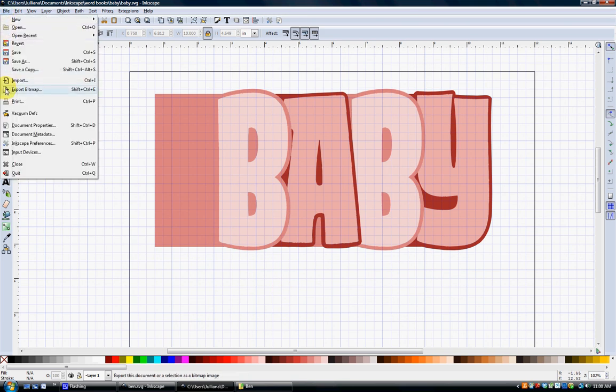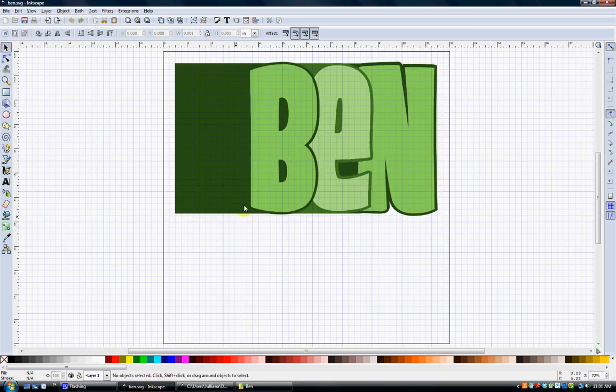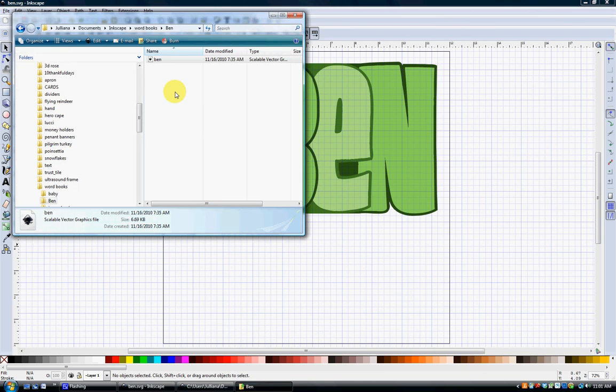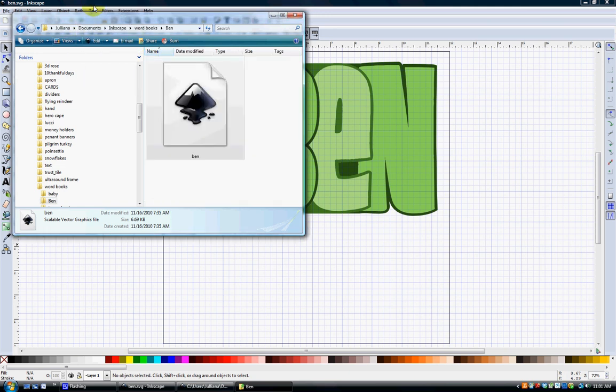Now remember, we're saving this as an SVG file. But Windows Explorer, when you open up your folder, isn't going to be able to show you what that looks like. So if I go back here, this is my Ben book, and if I go to the Ben folder, this is what the file looks like. I can't see what it looks like. Even if I do an extra large view, it can't give me a preview.